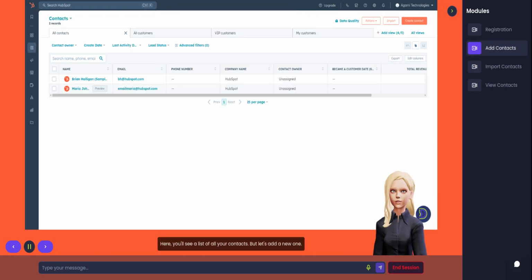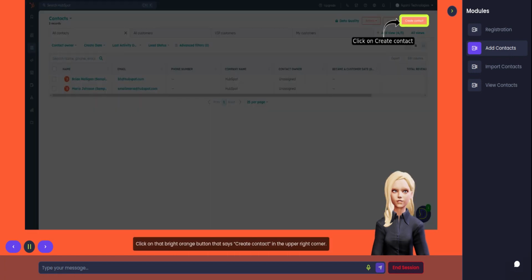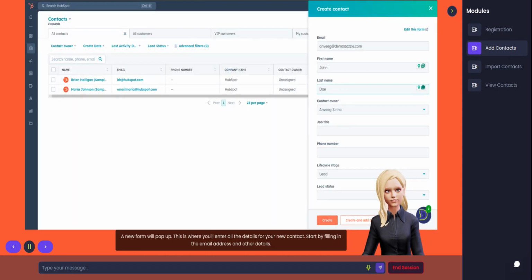Here, you'll see a list of all your contacts, but let's add a new one. Click on that bright orange button that says Create Contact in the upper right corner. A new form will pop up. This is where you'll enter all the details for your new contact.